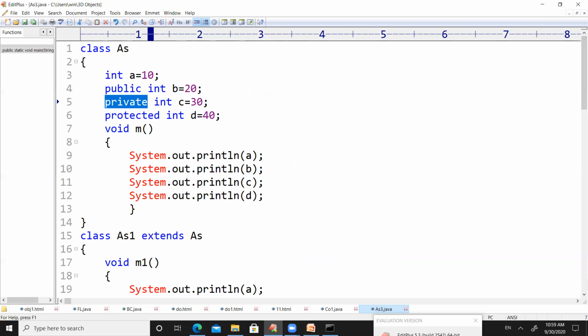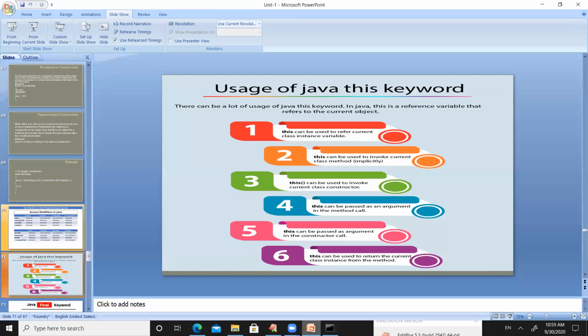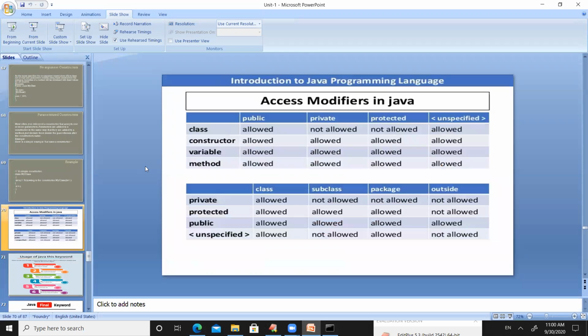So what we have studied here: if anything is defined with a private keyword, I will show by writing something on the screen, it can be accessed only inside the class. We cannot access it in the subclass. We cannot access it in the package. We cannot access it outside of that class.